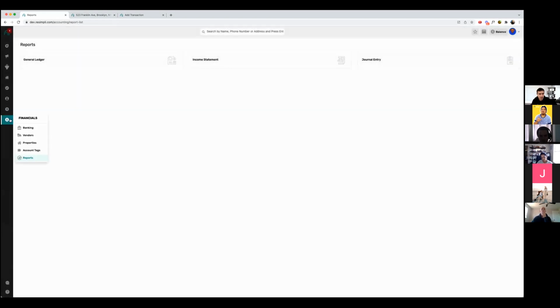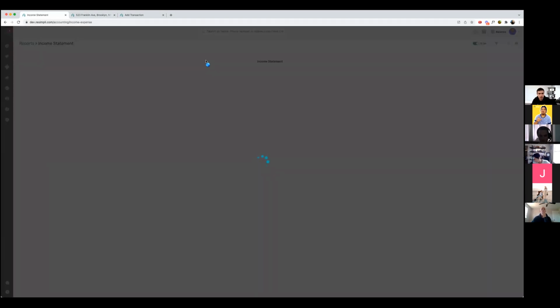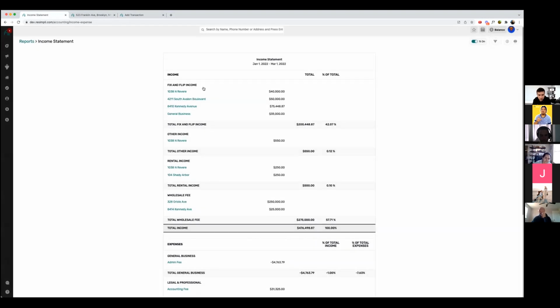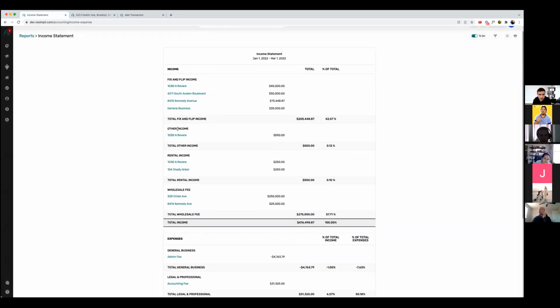And then I can go in and pull some reports right here. I can click right here in my report section, click on income statement, and I'll pull up the income statement for the year. So I can see how much money am I making from my fix and flip business? How much money am I making from my other income, whether it be through some sort of a refund or whatnot that I tracked as other income? How much money am I making from my rental income if I have rental properties? How much money am I making from my wholesale fee? So it shows that I have a gross revenue of 476,000, including everything.